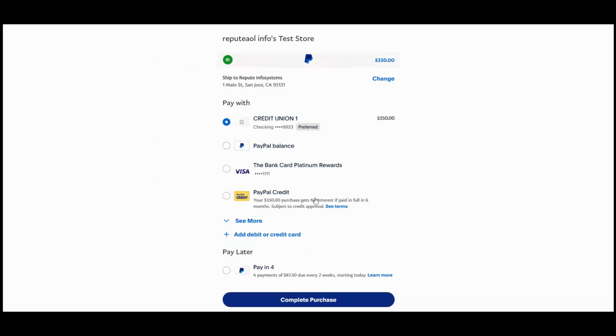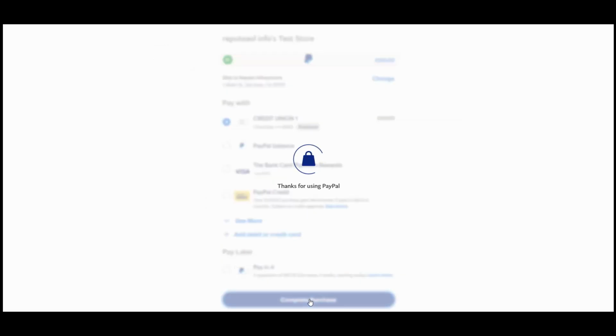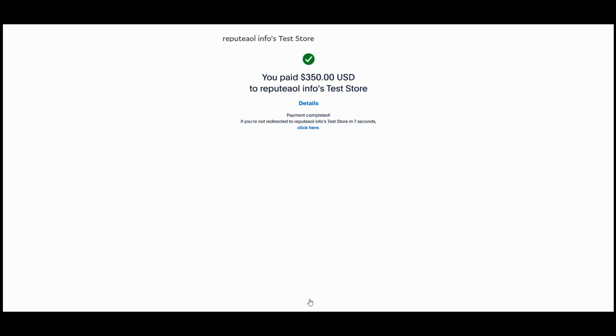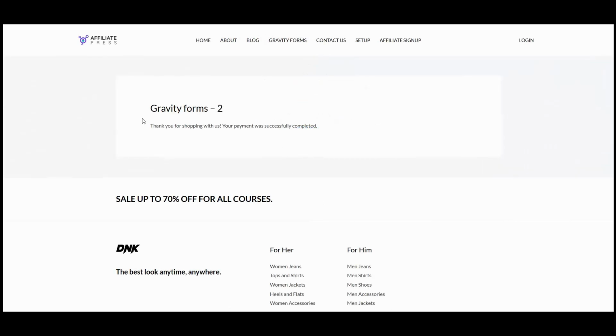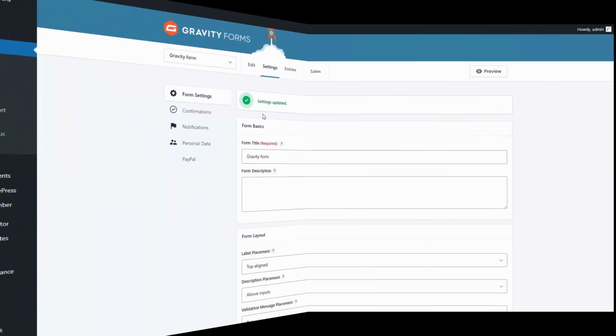This is the PayPal payment page. Click the Complete Purchase button. Now the payment is successfully done. Form successfully submitted. Now go to the MemberPress commission page.